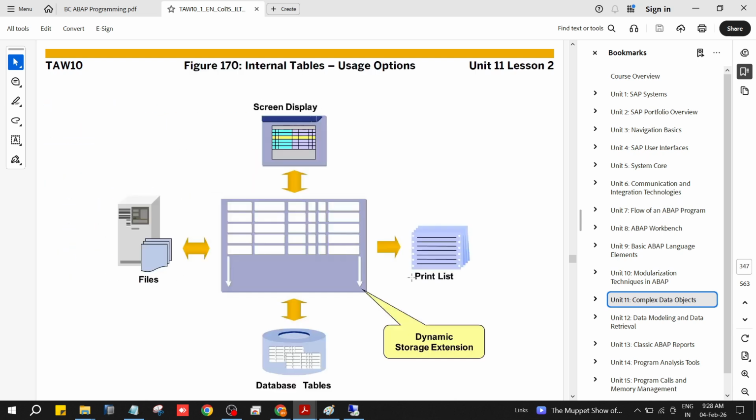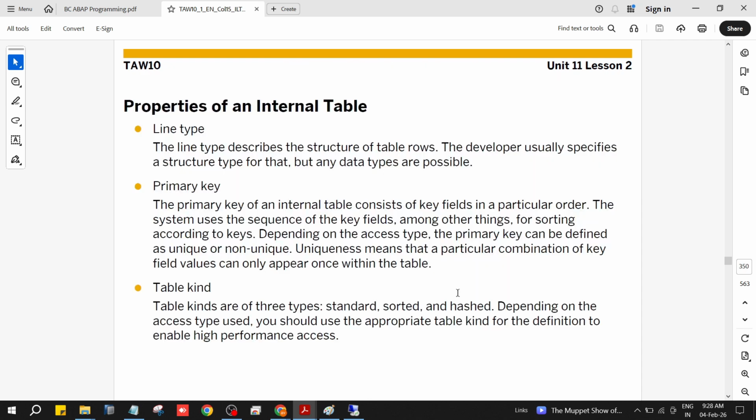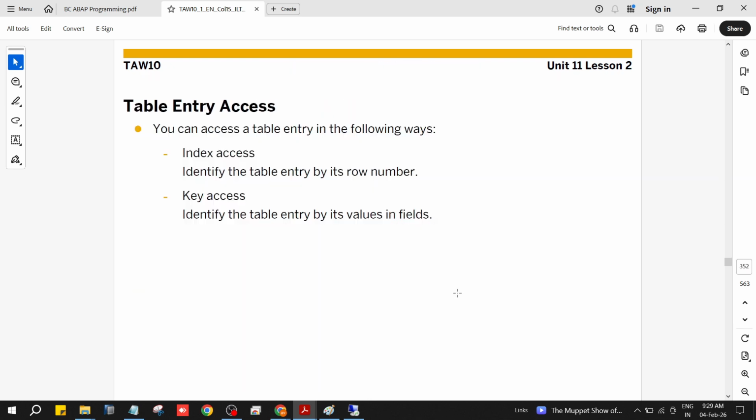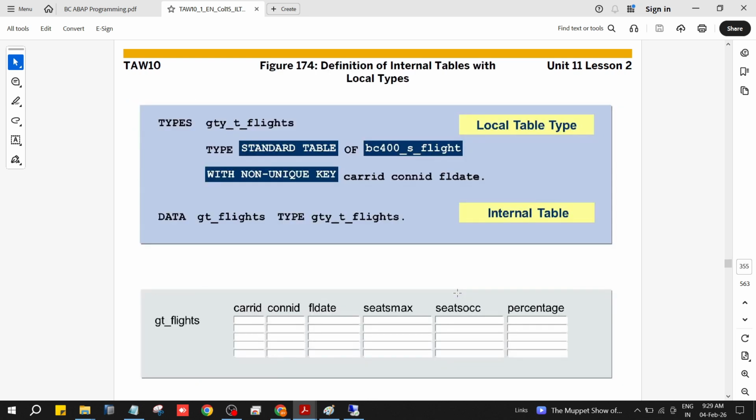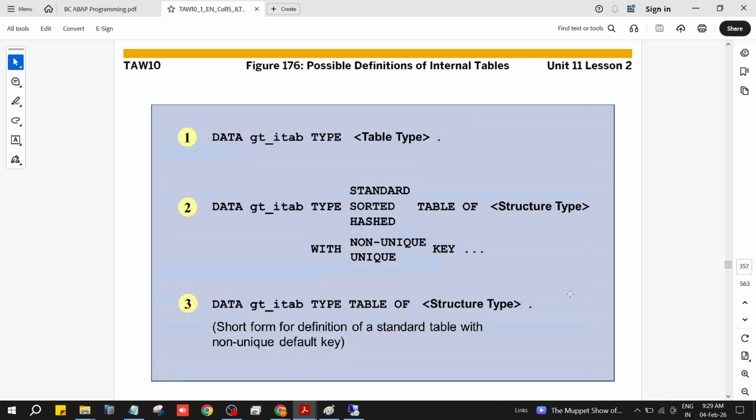Internal table. This is your dynamic extension. Just now I explained dynamic storage. If you go through all those scenarios, all these slides are revised, right? Now we are into the global versus local. This is the simplified syntax, standard sorted, short form or simplified form.